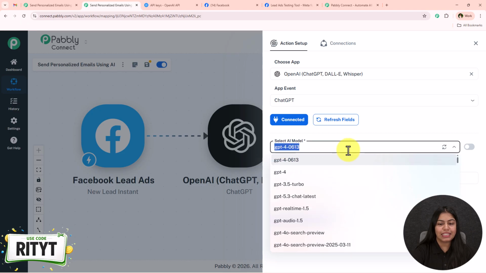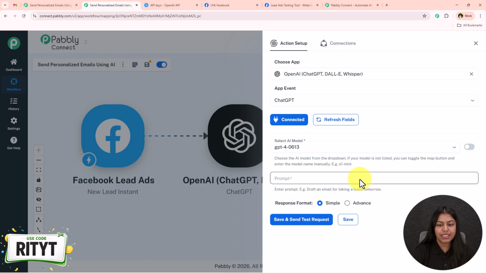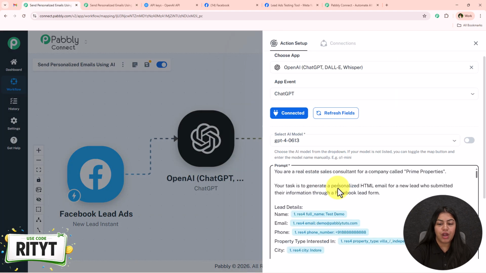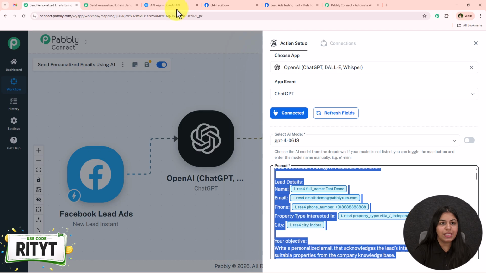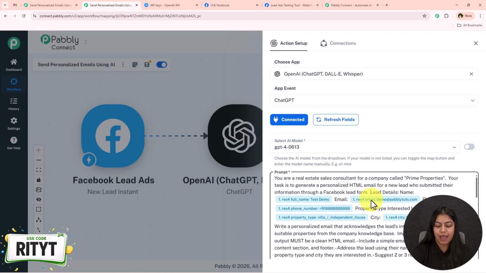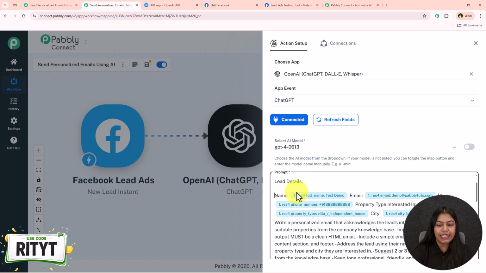After creating this connection, select the AI model. I'm going to keep it as same. You can select any other of your choice. For the prompt, I am going to enter the same prompt which I have entered right over here. So I'm just going to copy the same prompt and paste it right over here. But in this prompt, I am going to map some details, which is the lead details.